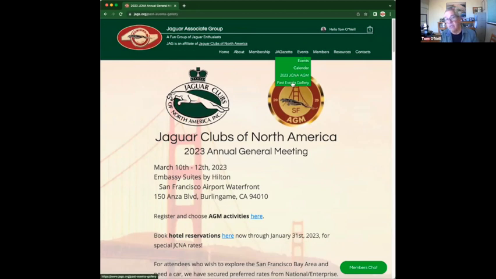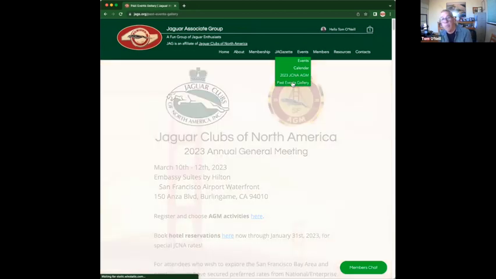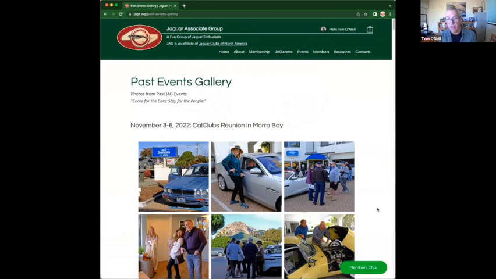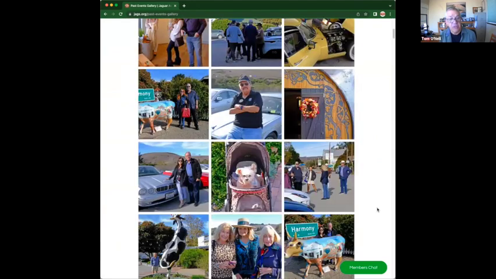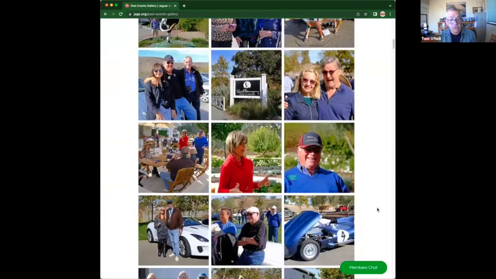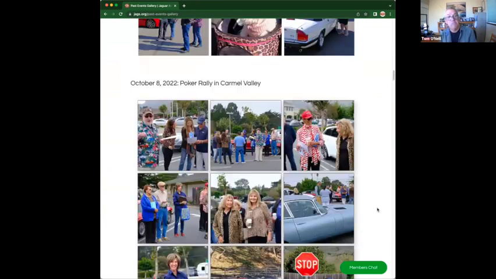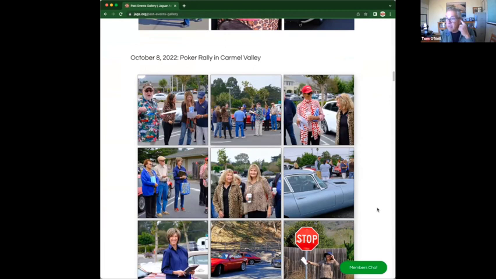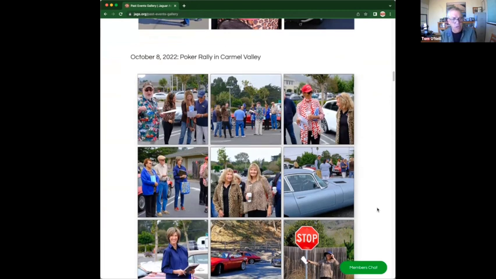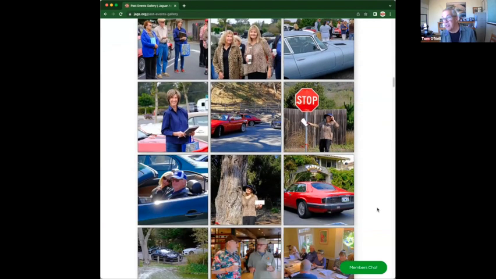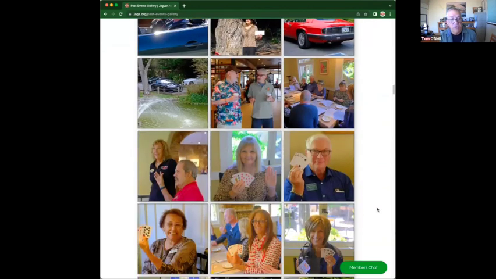The past events gallery is one thing I particularly like, and I hope our members will. Whenever an event happens and people provide photos, I'll post the best of them here. You can go back, see yourself, see others. If you're thinking about doing an event that you haven't done before, if we've done it a previous time, you can come here and see kind of what it was about, where it went. The details may change, but it gives you an idea of the flavor of the event. Like here's a poker run that Les organized. Really fun way to see your fellow club members and what the events are like.